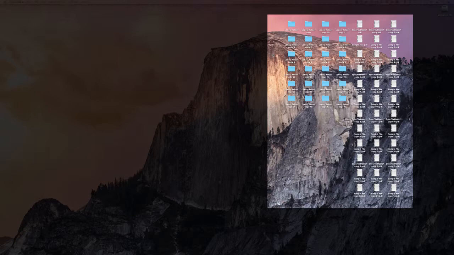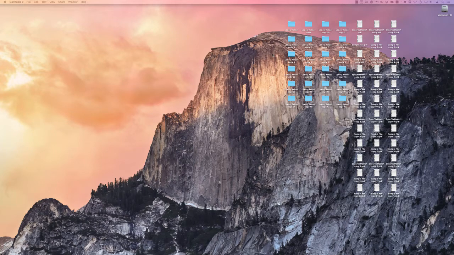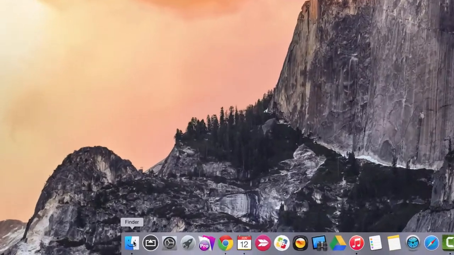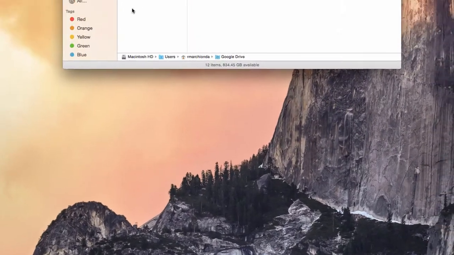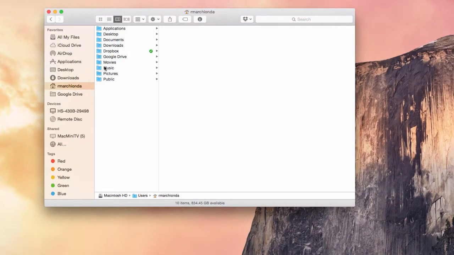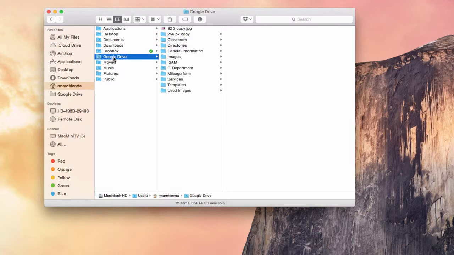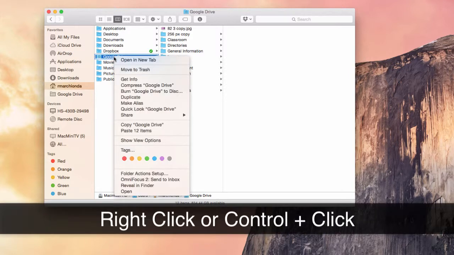So let's talk about a little data protection using an alias. What we're going to do is create an alias to our Google Drive. And we're going to put all this stuff into our Google Drive very simply. So here we go. I'm going to go into my Finder, open it up to my home directory, select my Google Drive, but I'm going to right-click on it or control-click. And I'm going to choose Make Alias.